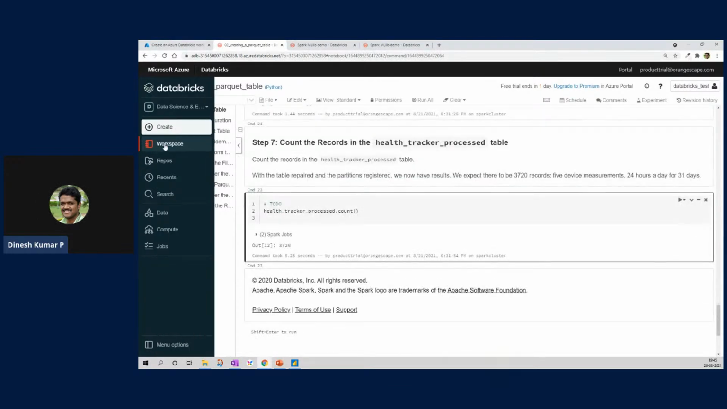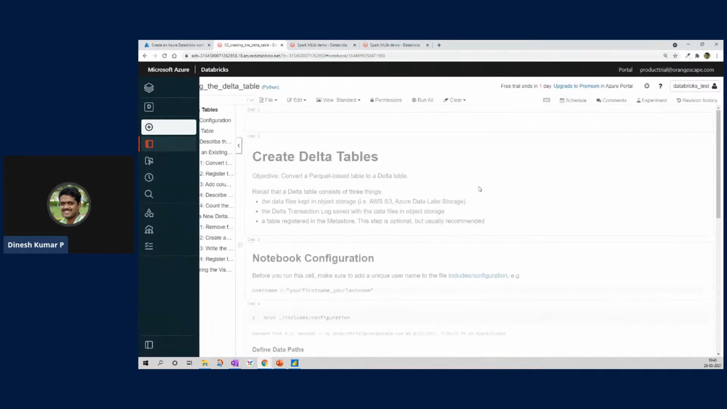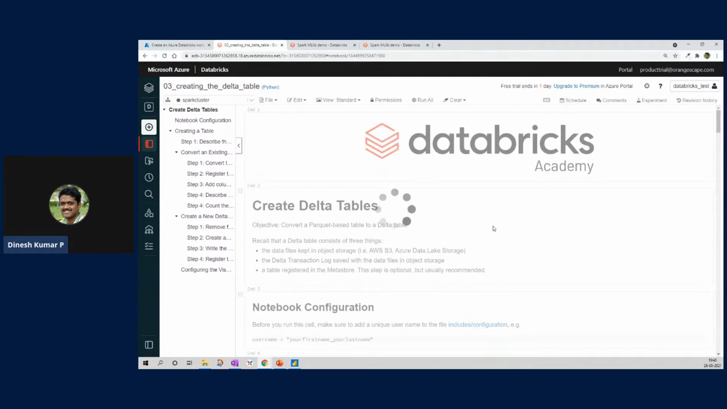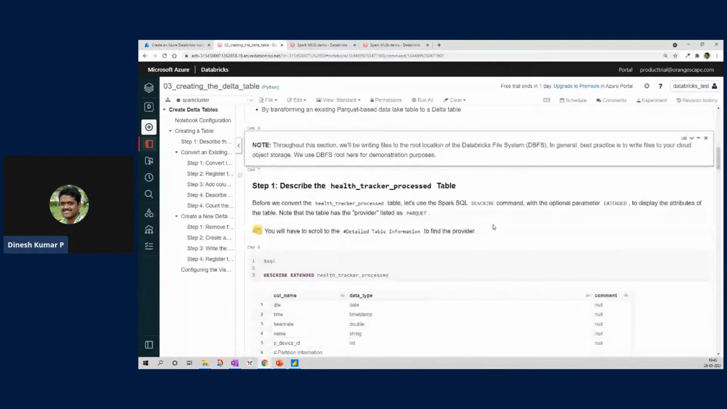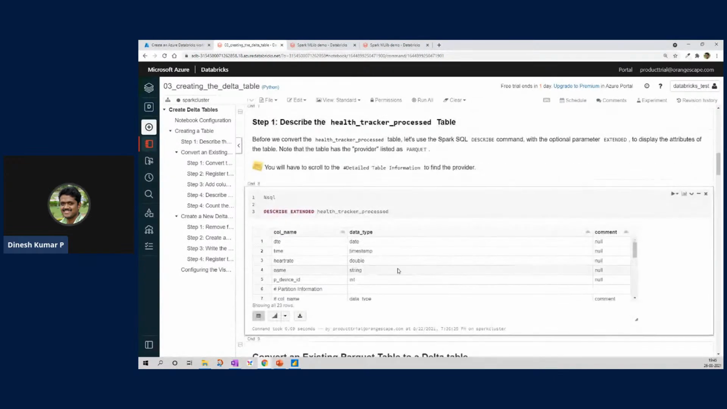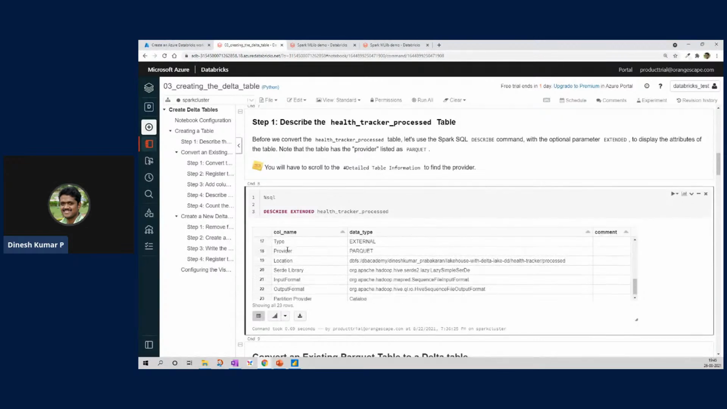So what next we can do is let's create the delta table. At this point, we do have the Parquet table. Now let us create the delta table on top of the Parquet table, right? Before that, let's just use the describe command to describe the health tracker processed table. It is simply showing all the metadata information, and as you could see, the provider is listed as Parquet, right?